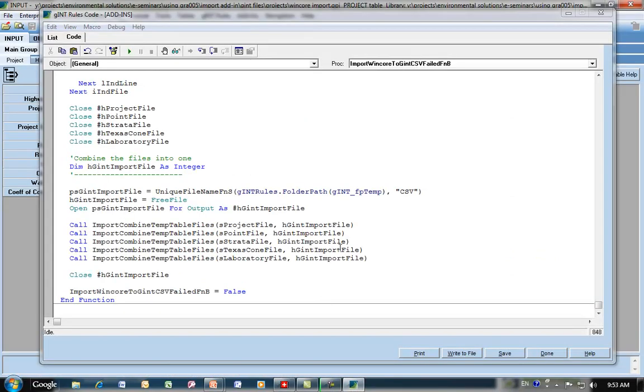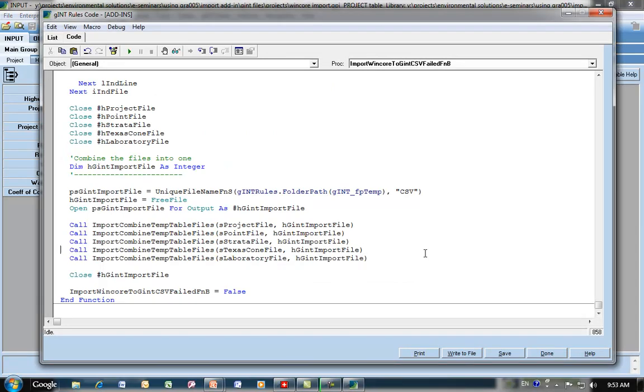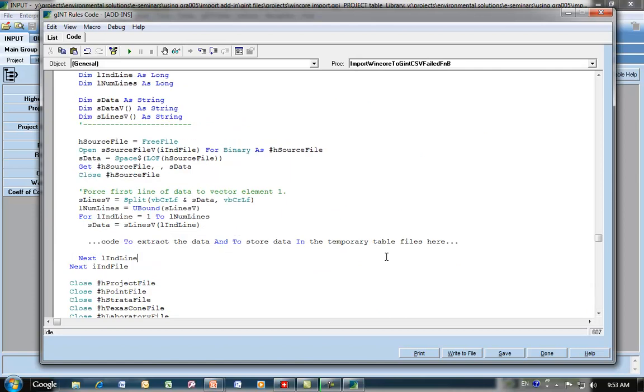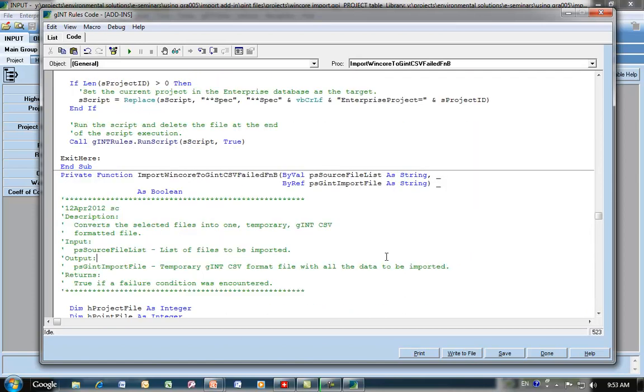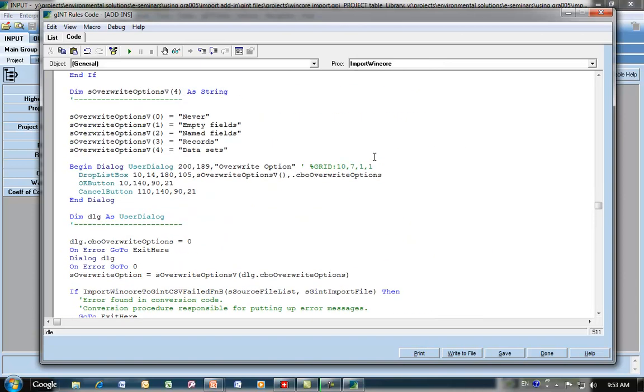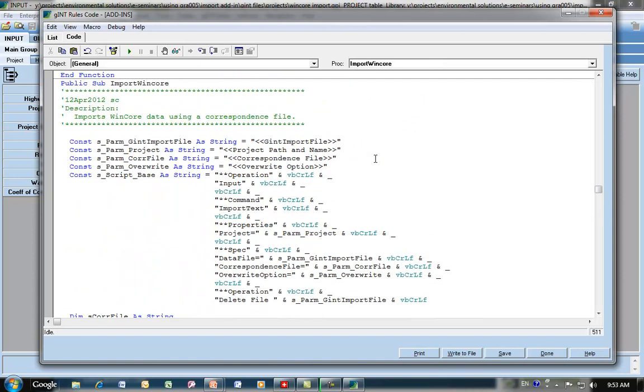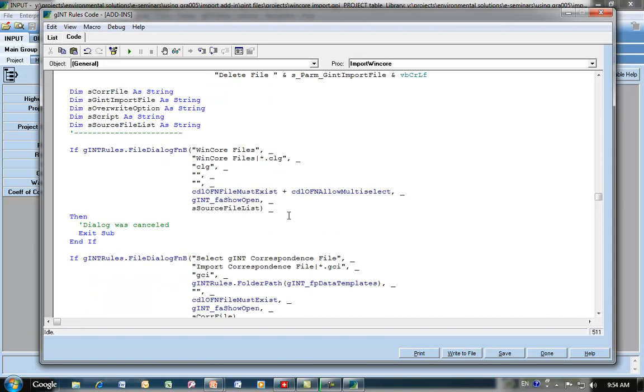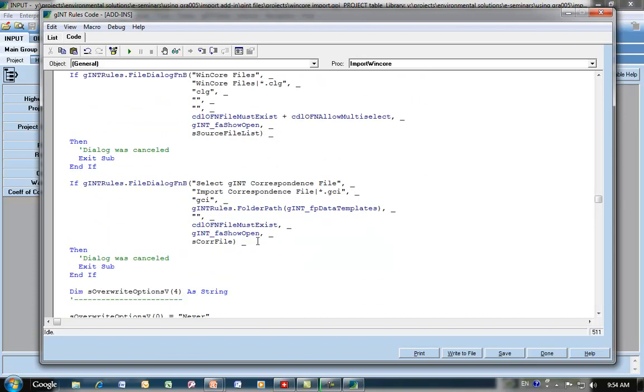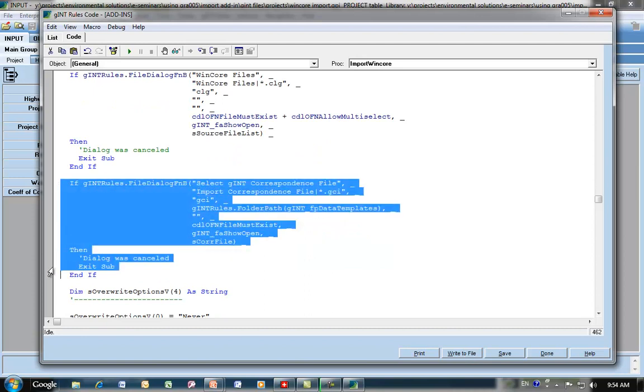So let's look at the code. Again, like the others, it's in 2 modules. So here's the first module. You will not have to touch, just like the others, except you probably want to make a more detailed description. One thing that's added here, different than the other 2, we have another file dialog that comes up when the user runs this rule, and it asks for the correspondence file.